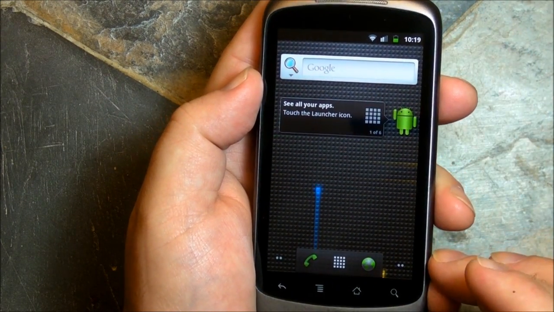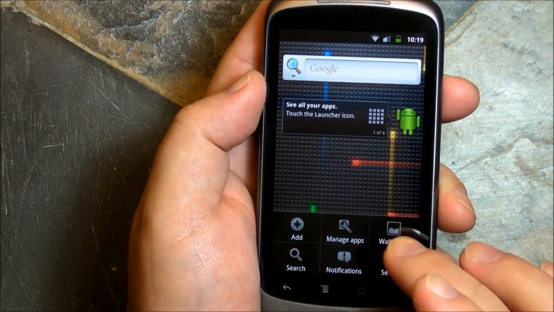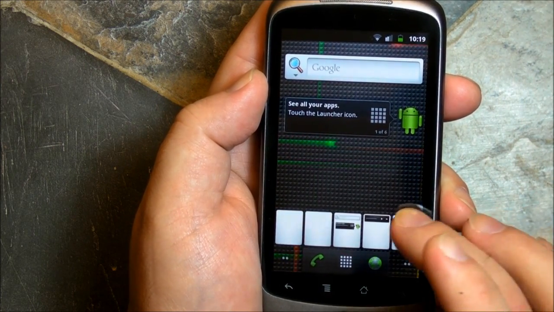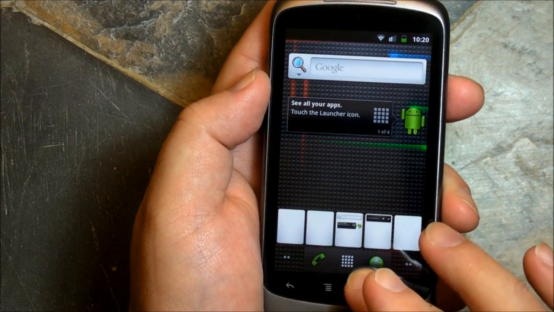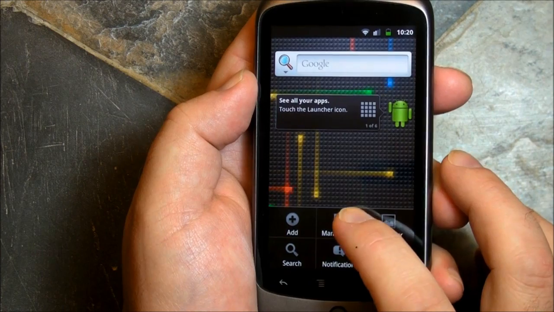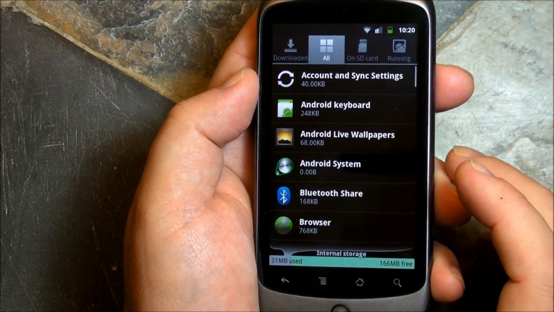So up top and down on the bottom, we can see a little different. When you open up the menu button, you see your icons are different. Home screen's still exactly the same. You still bounce between them the same way. Up top, you got your notification bar. Looks a little different, but down here, you have Manage Apps now in the menu.